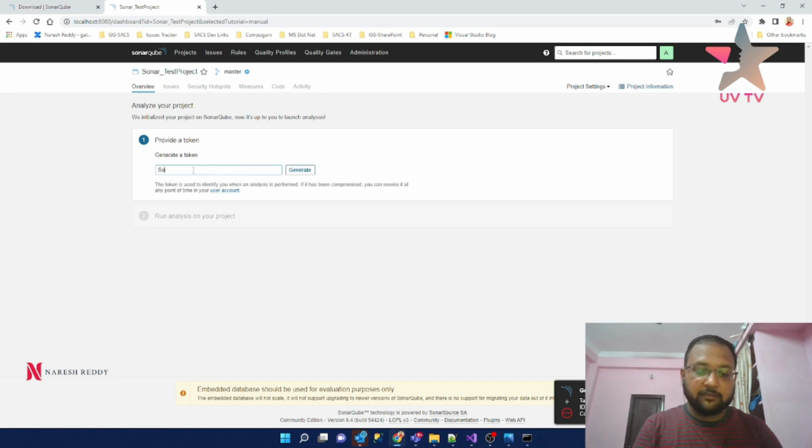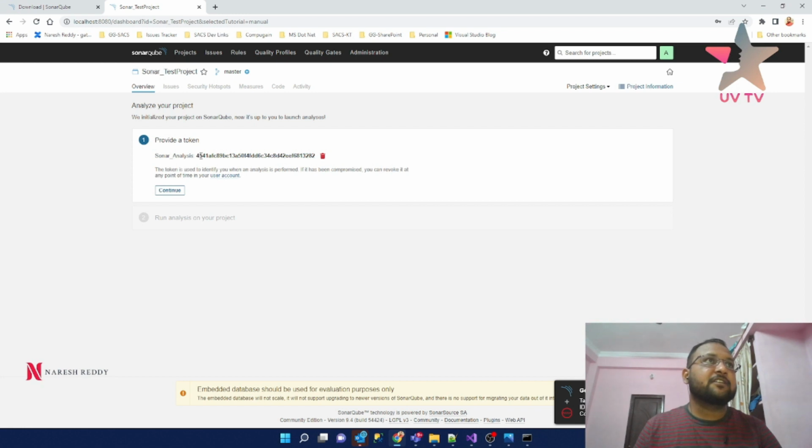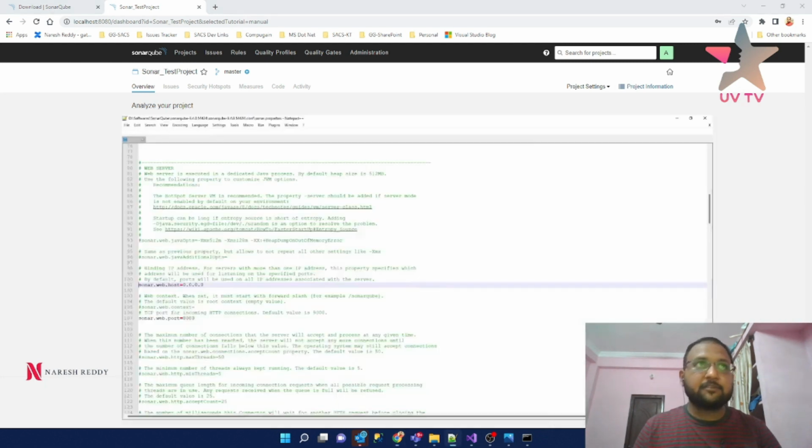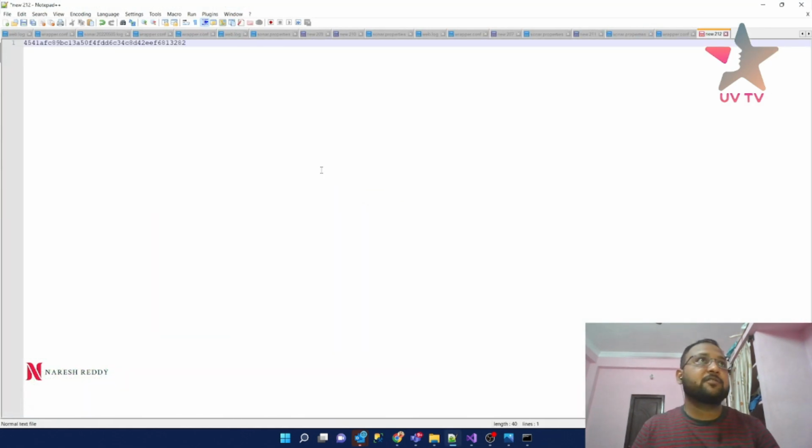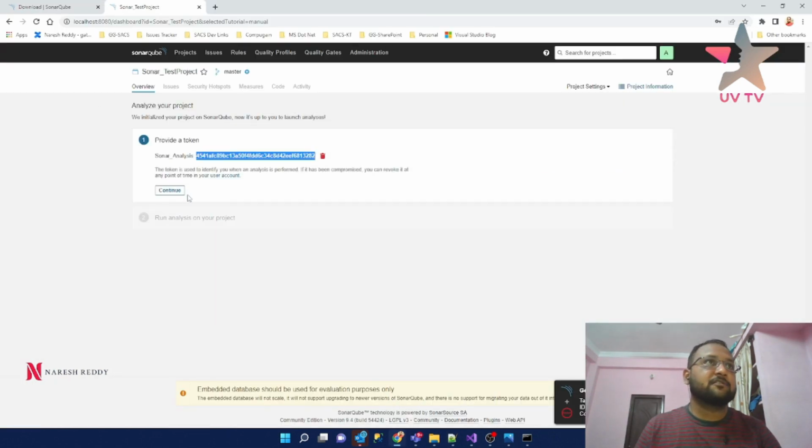So I'm saying Sonar analysis project. Okay, generate the code. It's going to generate a key for the project. So this is the key, sonar analysis key. I'll tell you what to do with this. I'm going to keep this key, which actually should be private, but okay, I'm just disclosing.